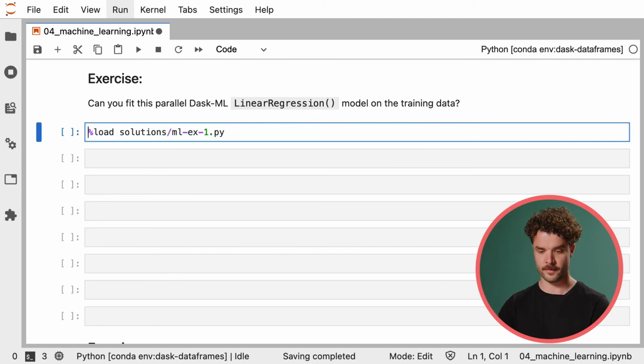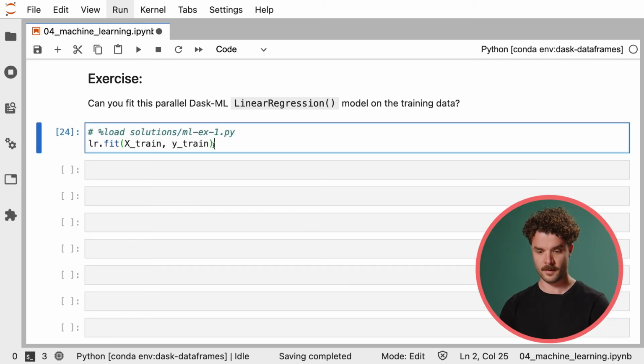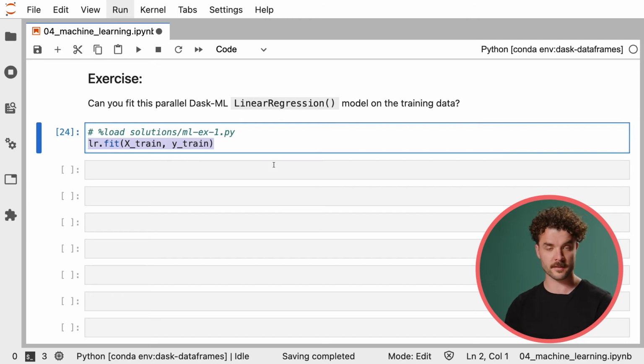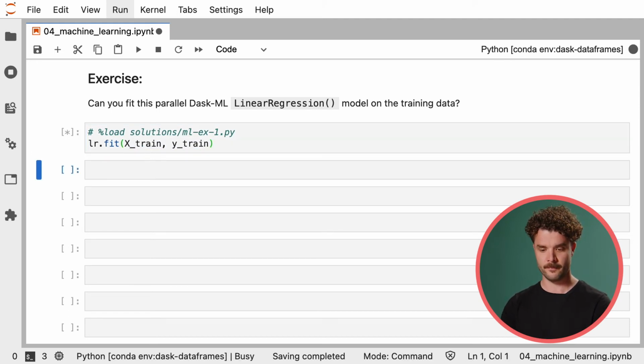Let's take a look at the solution. The syntax is here actually identical to the scikit-learn syntax. We call our model and call the fit method on that model and supply the training data. This linear regression model is now being trained in parallel.